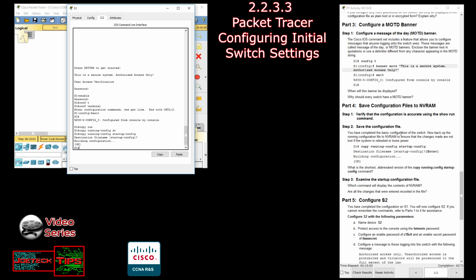So that's what it says. You have a completed basic configuration of the switch. Now back up the running configuration file to NVRAM to ensure that the changes made are not lost if the system is rebooted or power is lost. So that's important.